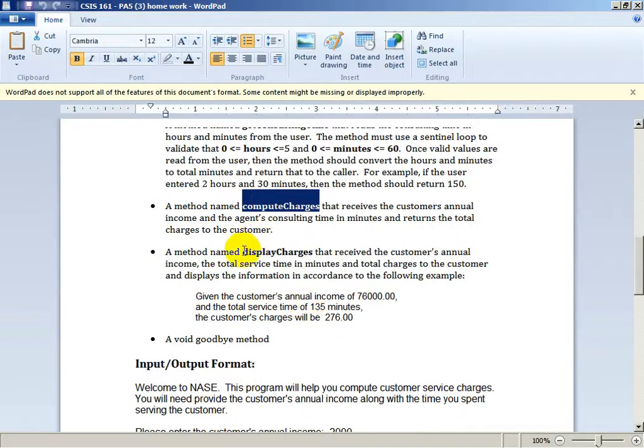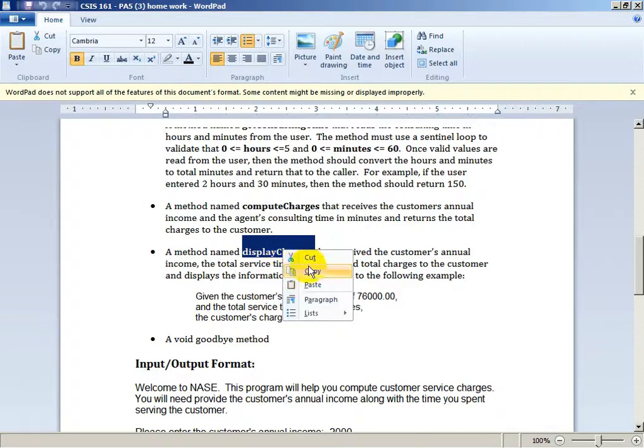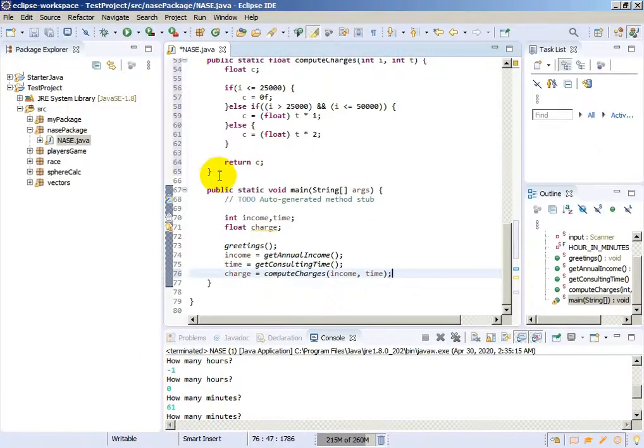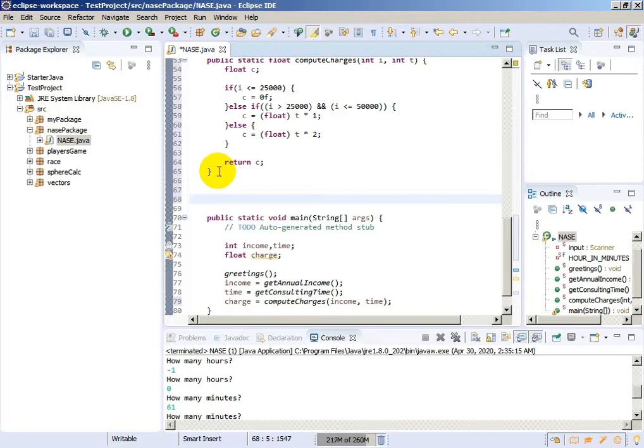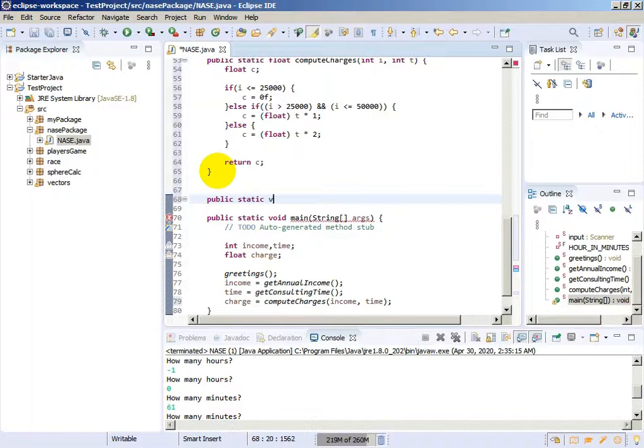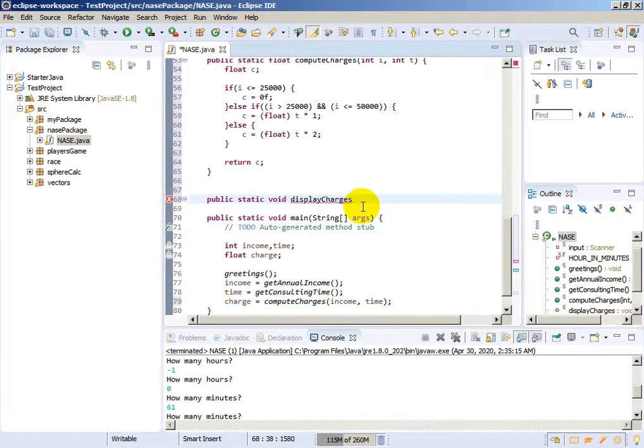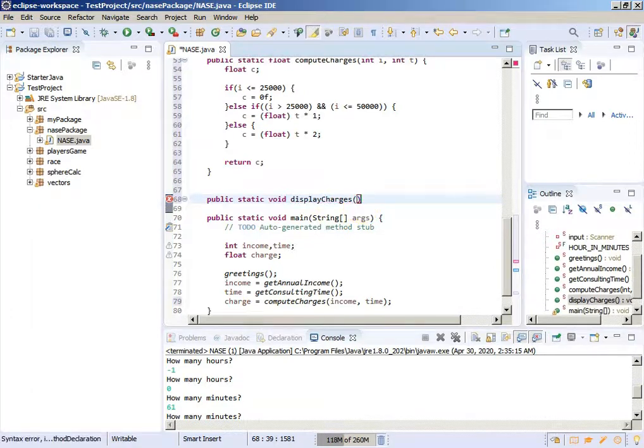This is interesting. Okay, display charges. This should be a void method. Let's create one void method. We can do it here. Public static void, and it will be display charge.